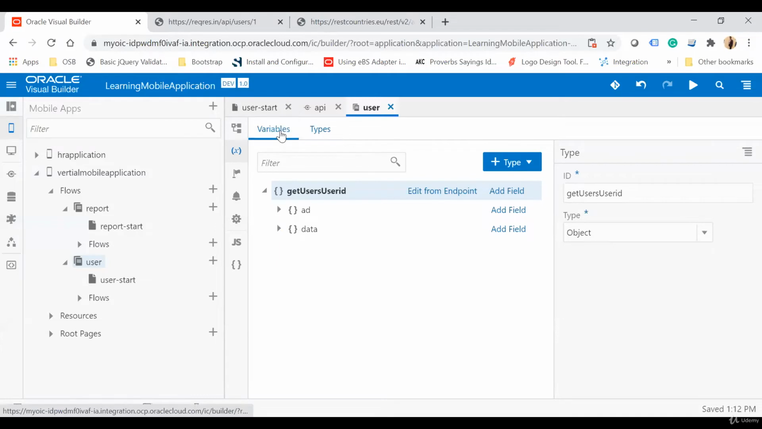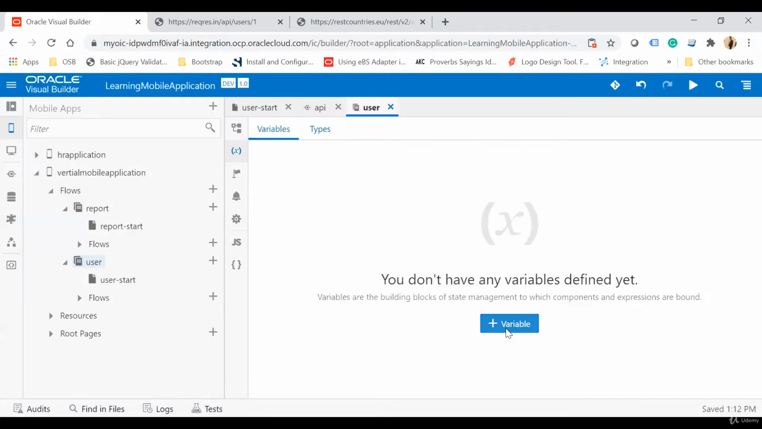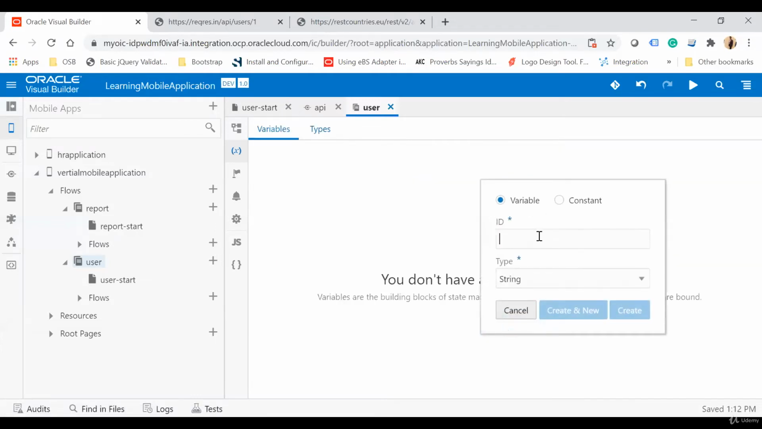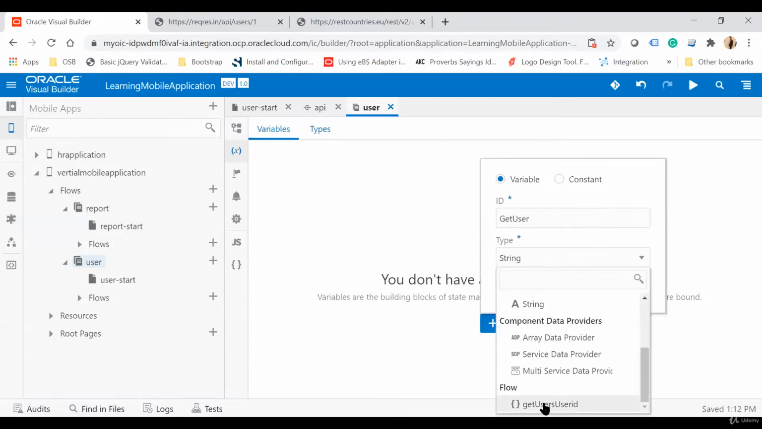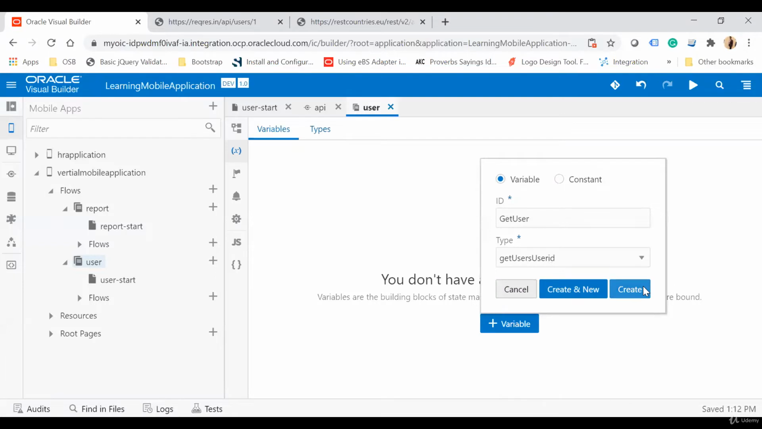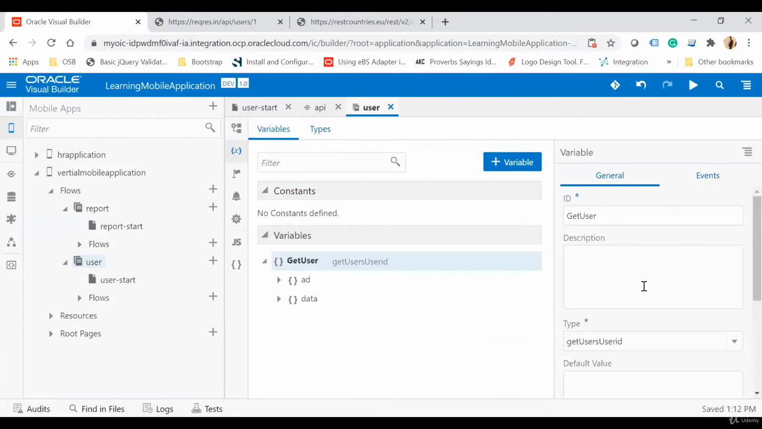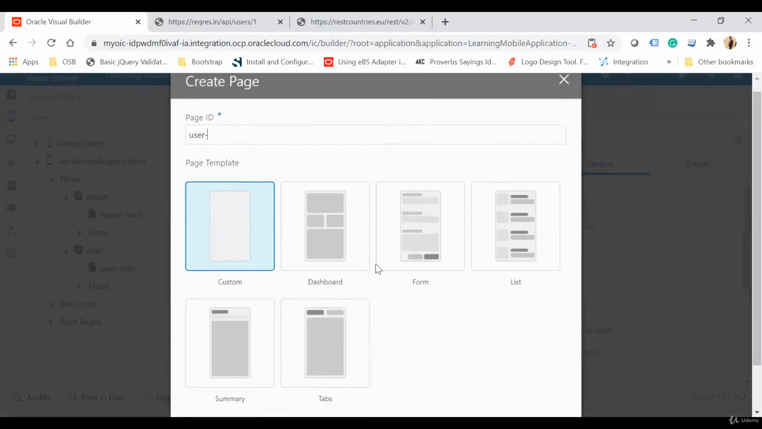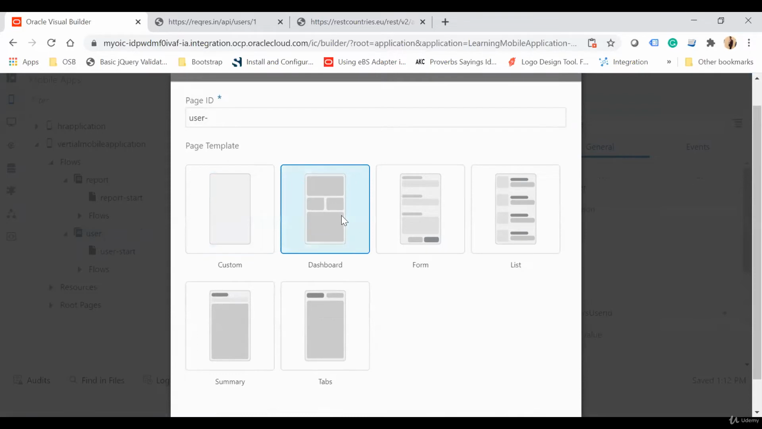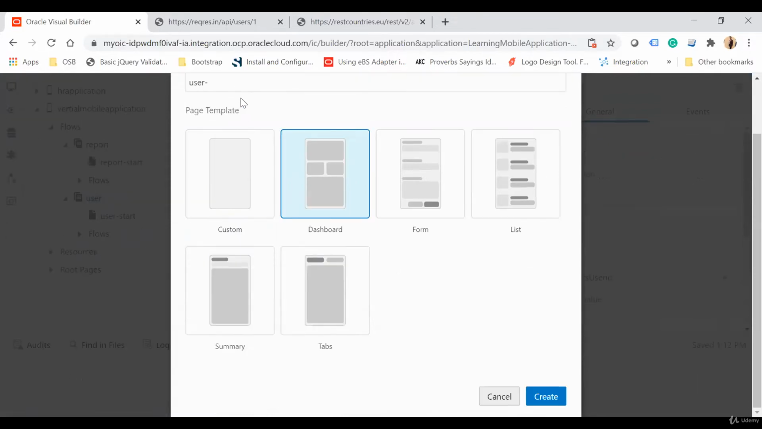I will create a variable here with plus, and here you can say get user, and the type will be my get user ID, and then create. Okay, now my type is ready. I will create another page. Click on the plus button, and here I can choose this dashboard. Okay, and here I will say user details and then create.